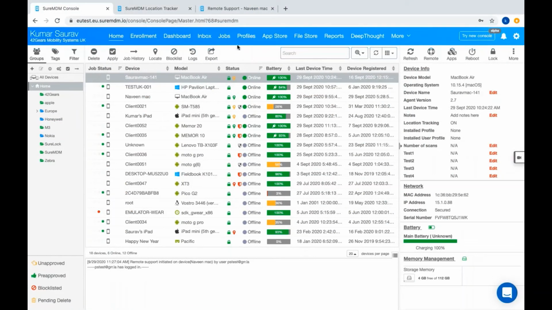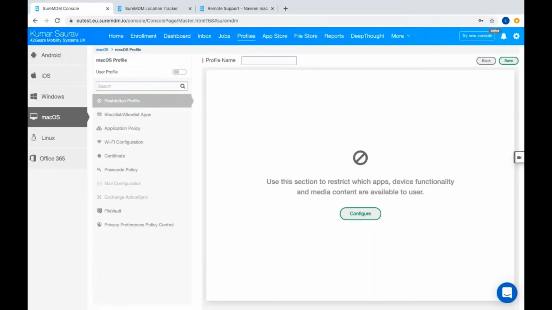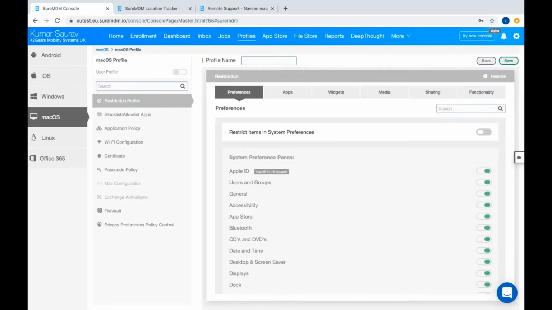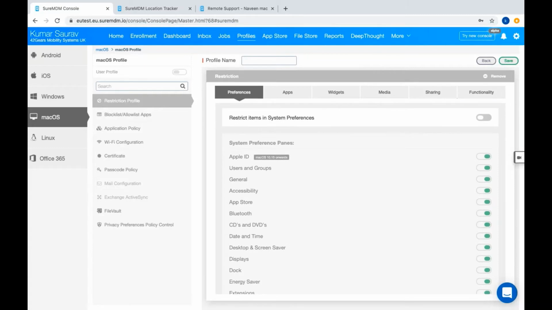For pushing policies, we have profiles over here in which we can simply select macOS and then add the profile. I have a restriction profile in which I can configure all those restrictions that I want to push on the device based on my preferences. Like, date and time should not be allowed on the device, I can simply uncheck this option. App Store should not be allowed, I can disable the option on SureMDM profiles and then push it on the devices directly.